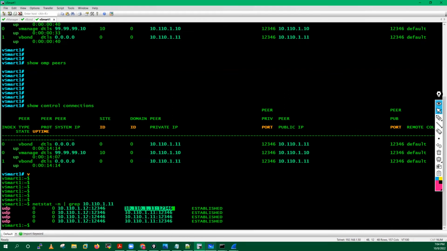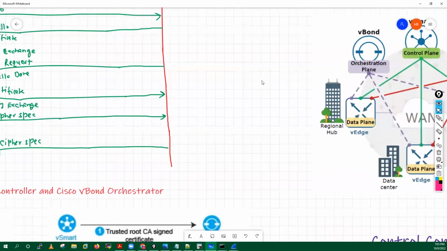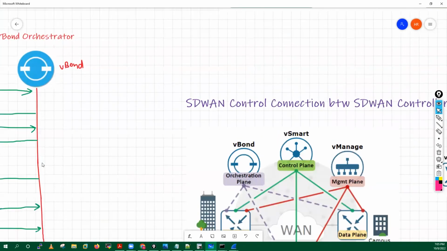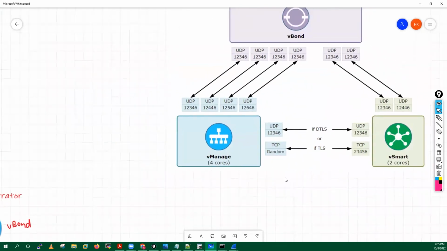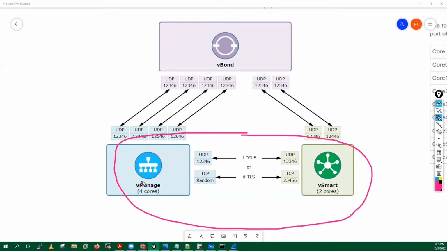So guys, in this image, we have validated this part as well. We have validated this part as well, right? Two connections we have seen between your vBond and your vSmart. Now, what we will see, now we will discuss this connection between your vSmart and your vManager.